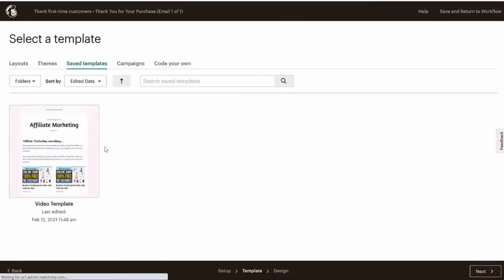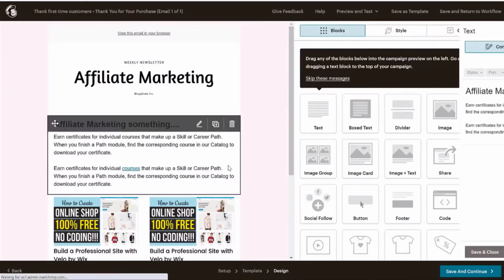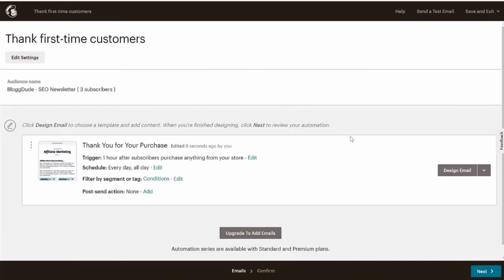So I don't want to cover this thing again and again. We have seen how to create a template. So you can follow the same process, create another template, enter all the details over here. And after that, click on save and continue. Again, I'm saying this is just for demo purposes. You should be doing something else.